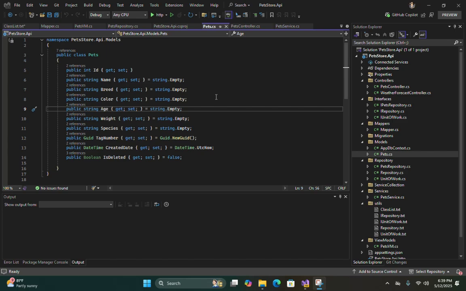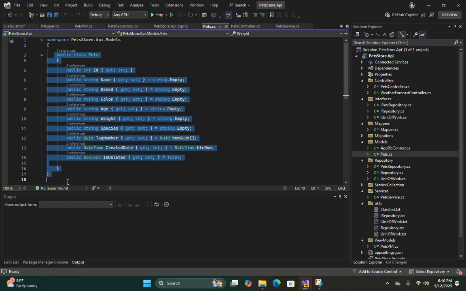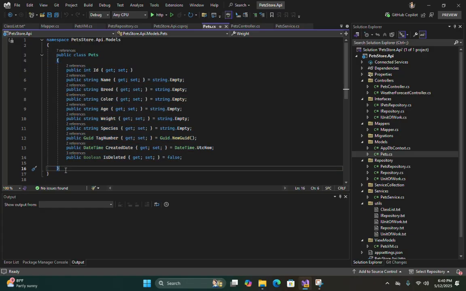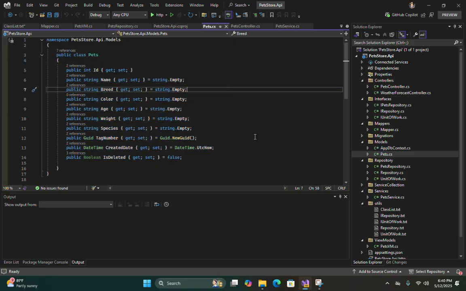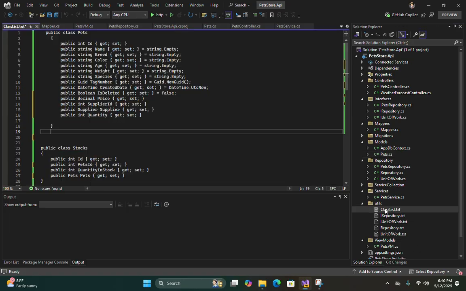Last time we learned how to create our pets application, right? Pets model. How to do CRUD operation in our pets model using generic repository. Today we will go further developing pets inventory management system. So I have collected some class list for you.